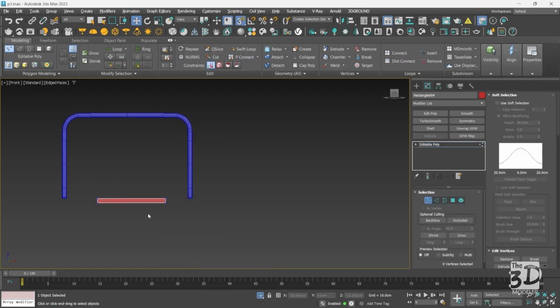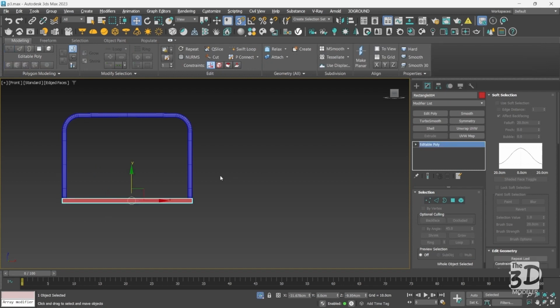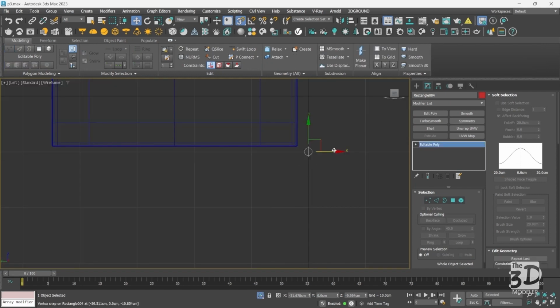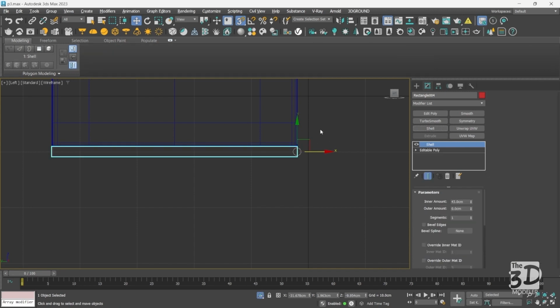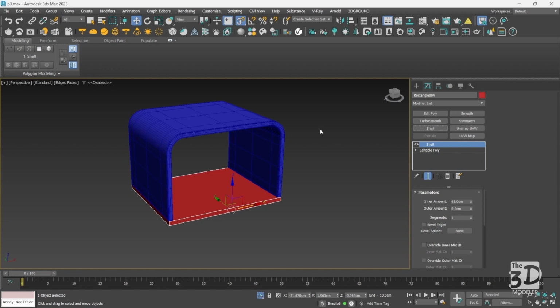Then go to the vertex mode and snap these vertices to the outer edge of the inner layer, and these vertices with the opposite outer edge of the inner layer like this. Then go to the left view and snap our newly created object with the front of the inner layer like this. Then add a shell modifier with amount of 43 centimeters.